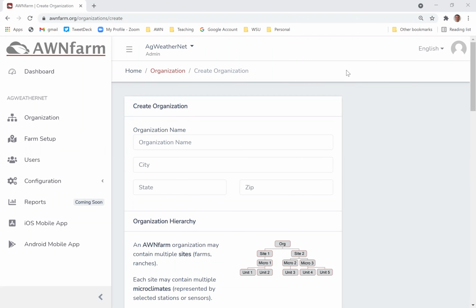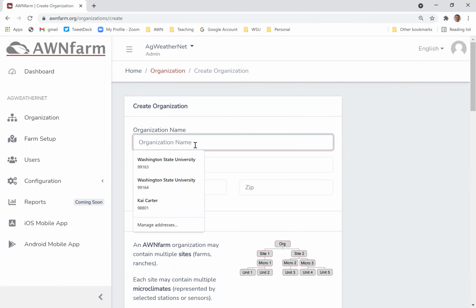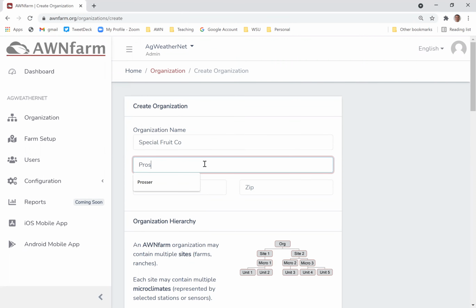In this video, you're going to learn how to create and manage organization. If you just created an account, you'll be taken to this page and you have to create an organization before you can proceed. This can only be done on the web part of the platform. So I'm going to call this Special Fruit Company. I'm going to say this is in Prosser, Washington. Just making up a zip code here.